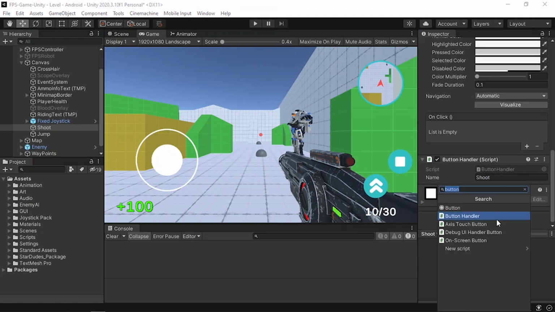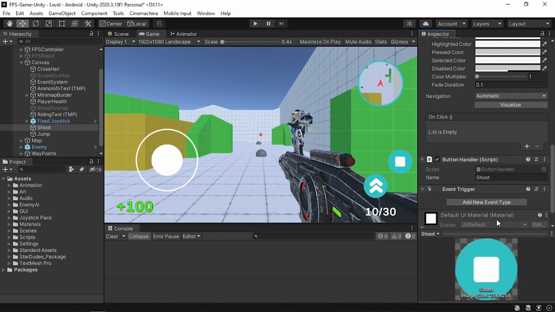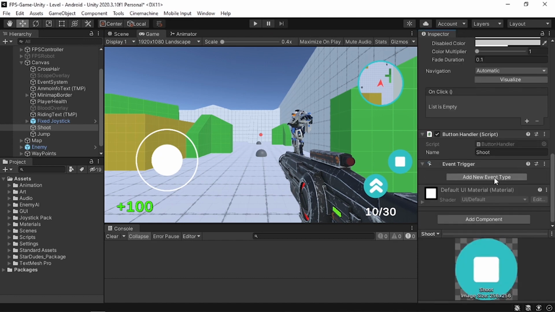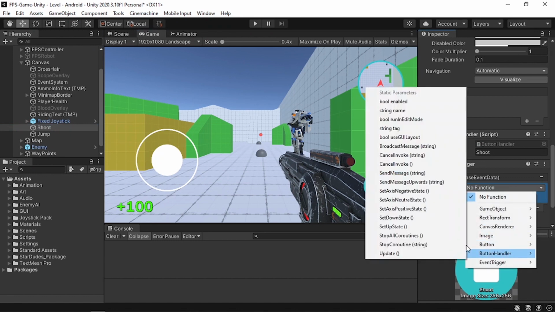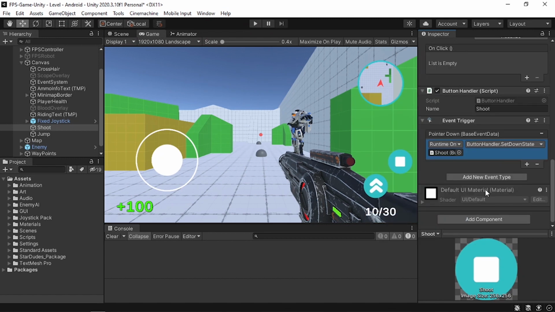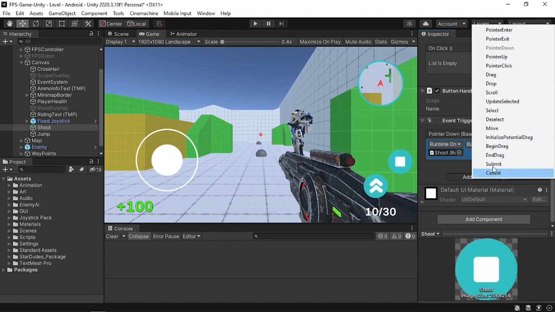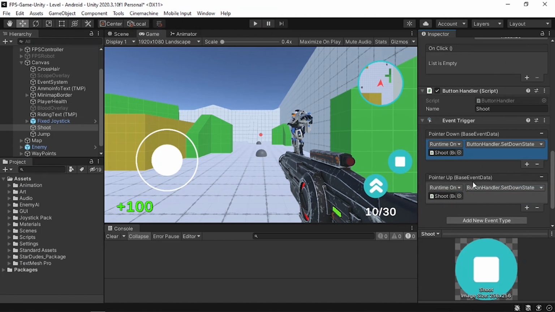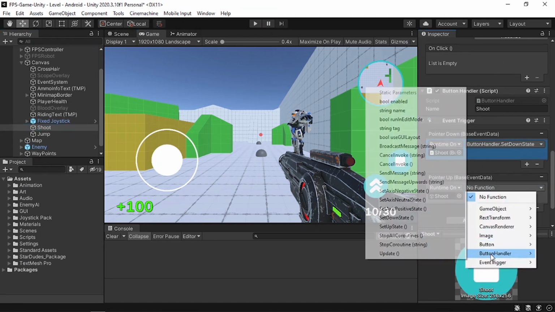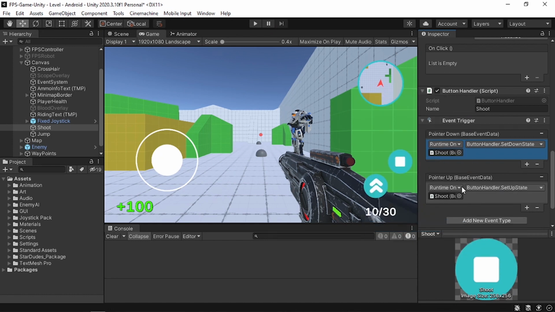Then we need to add the event trigger component. Select this add new event type, and we need a pointer down. Select this plus icon, then drag in the shoot button. And from the button handler script, make sure to select set down state. Then we need to add another type, and here we are going to use a pointer up. And the same thing, drag in the button. Then from the button handler script, let's select the set up state. And that's all we need to set up the button.